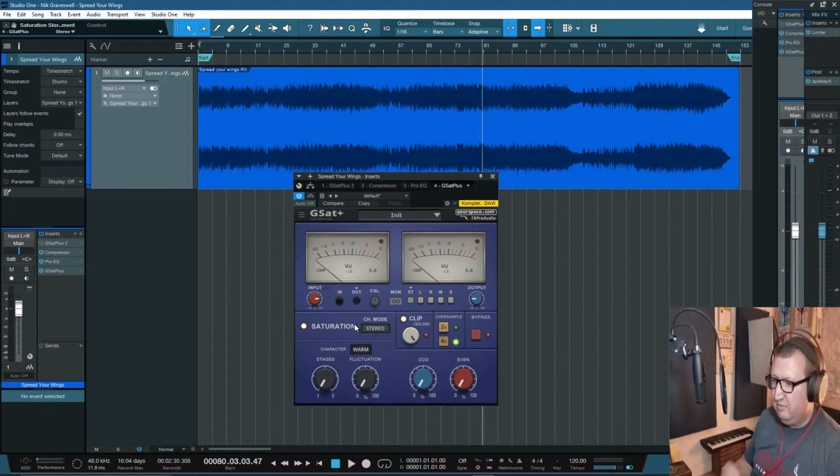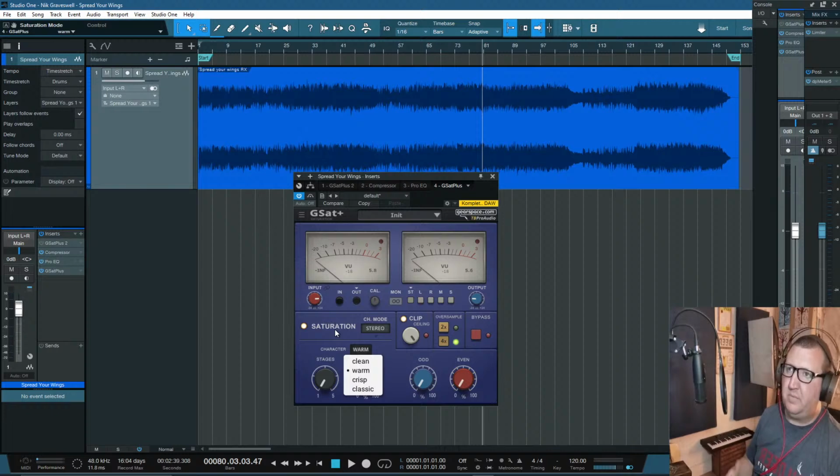But I think this is a great touch. The character, once again, personally I think the clean or the classic are my favourites. If I was to really focus more on the low end, if I wanted to saturate the low end or the high end a little bit more, then maybe I'd think about doing it in that kind of mid-side functionality.